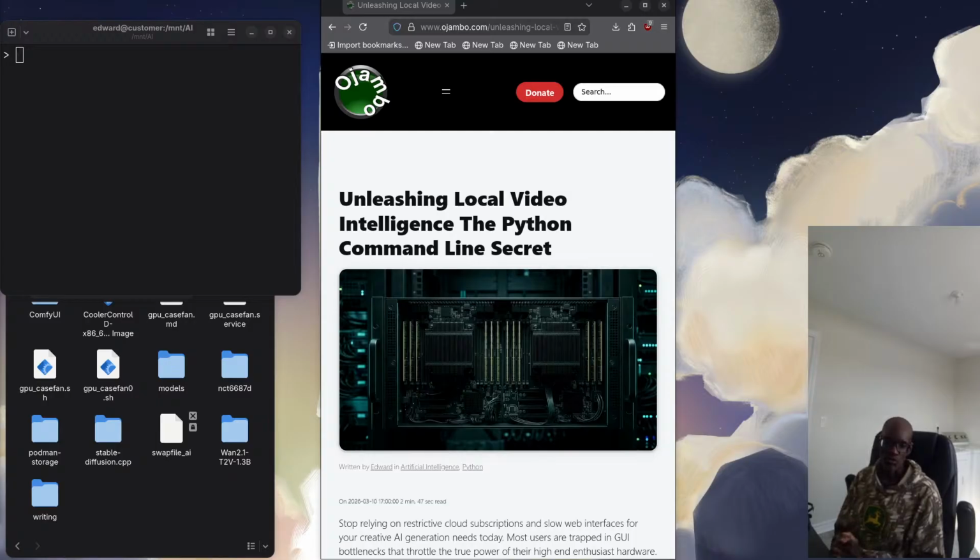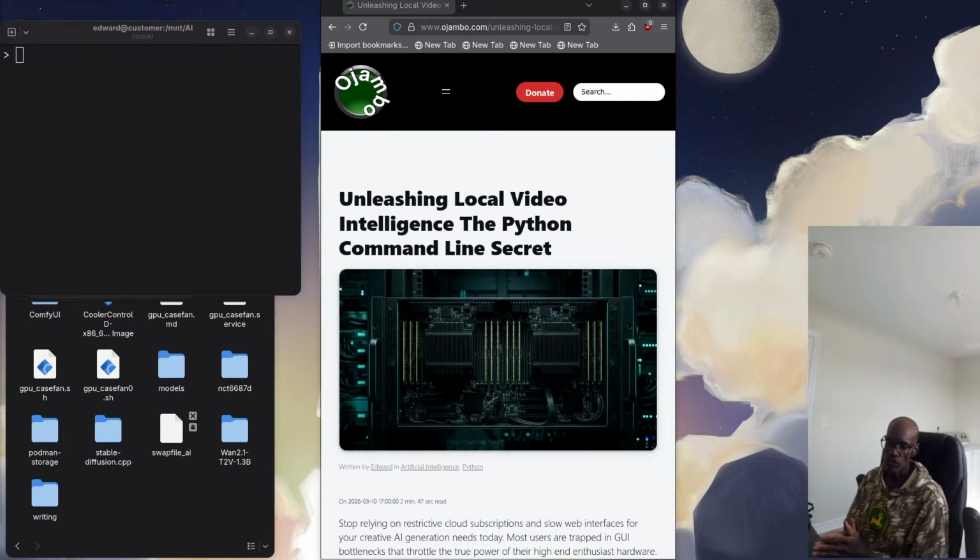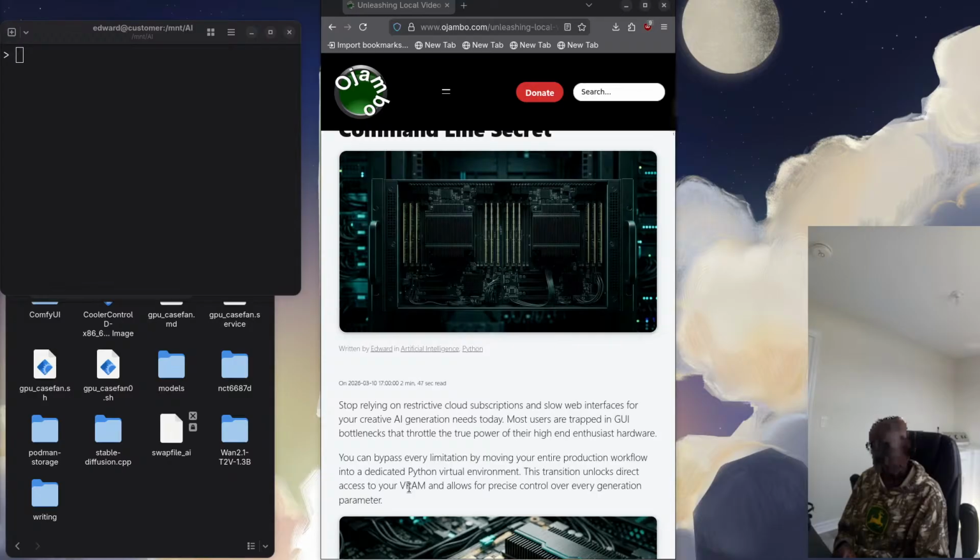All right, so stop relying on restrictive cloud subscriptions and slow web interfaces for your creative AI generation needs today. Most users are trapped in GUI bottlenecks that throttle the true power of their high-end enthusiast hardware. And sometimes it's not even high-end. Mine is probably considered mid-range, but I've noticed that when I go to the command line, I can get way better performance. The only exception is probably ComfyUI. ComfyUI had a really smart way of doing things on low-end and lower-spec hardware, but most of the others have way too many resource needs.